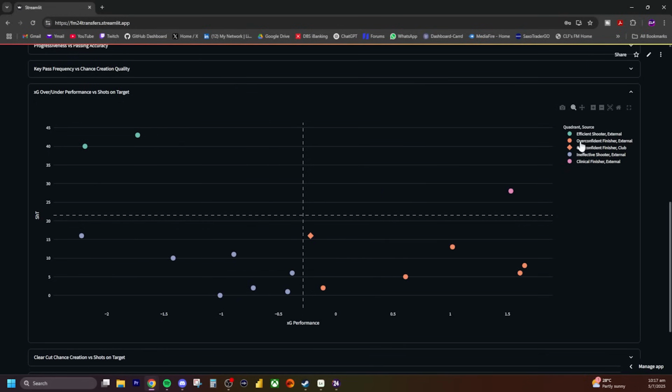Now, you also get this little scale up here that gives you a diamond if it's your player.